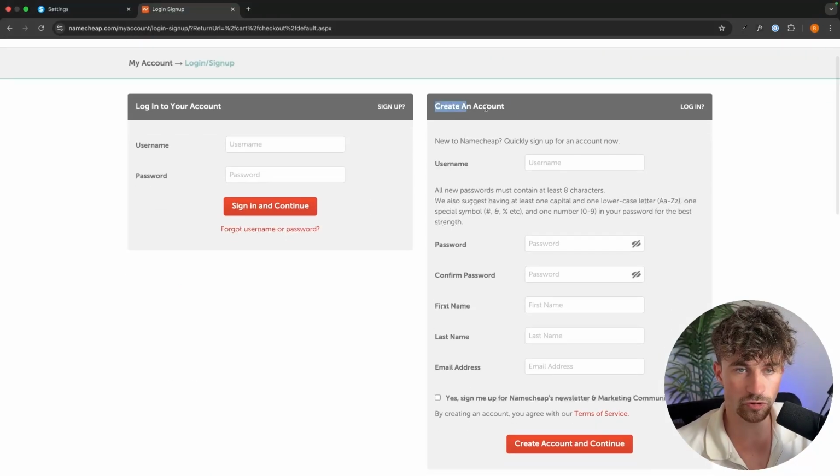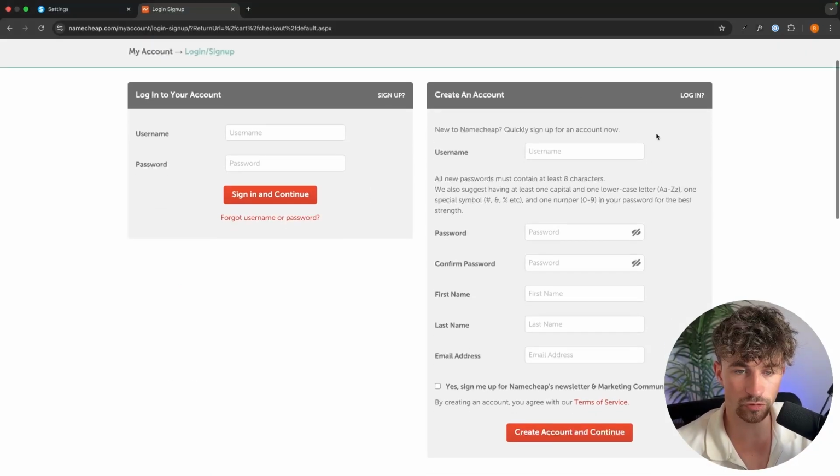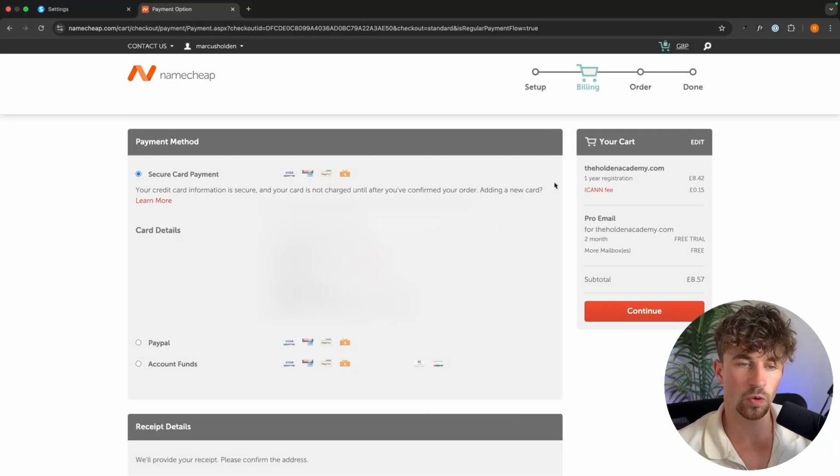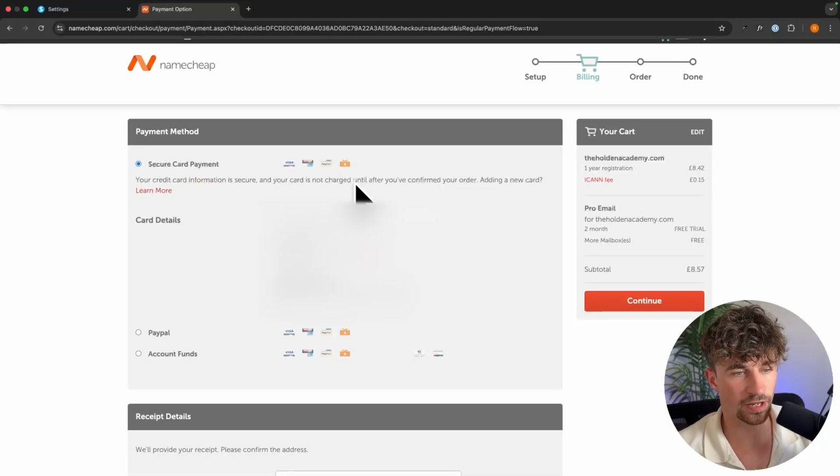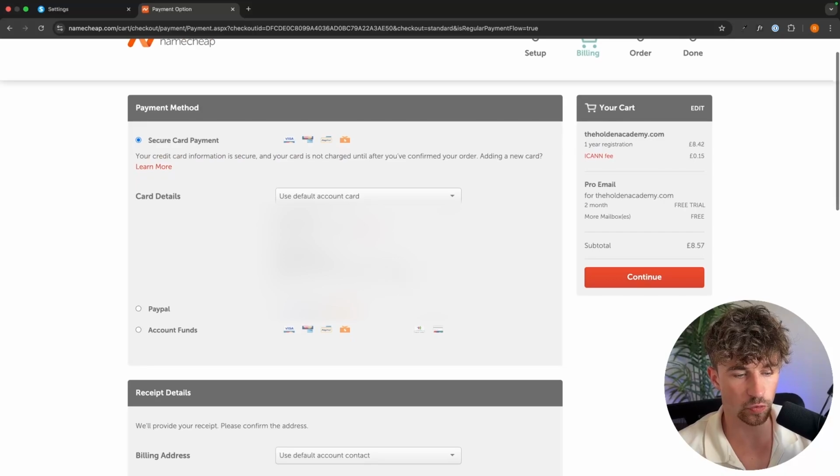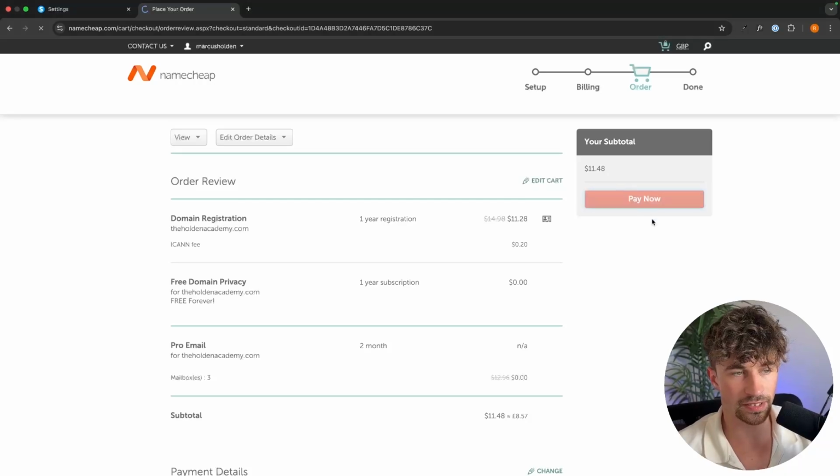And then from here, we want to go ahead and create a Namecheap account so that we can buy this. Once the account is created, it's then going to ask us to input the payment method that we would like to use. I've already entered mine in right here. We can click on continue, and from here, we just want to pay now.